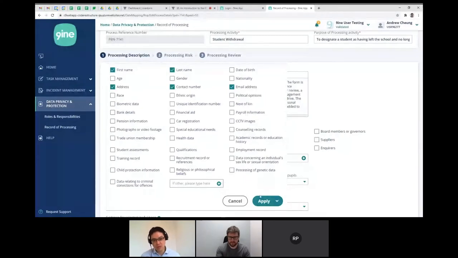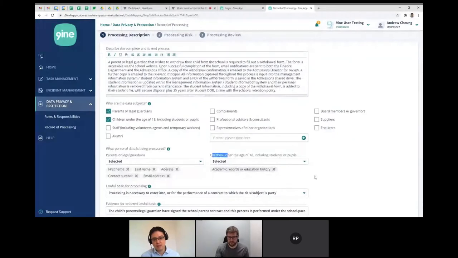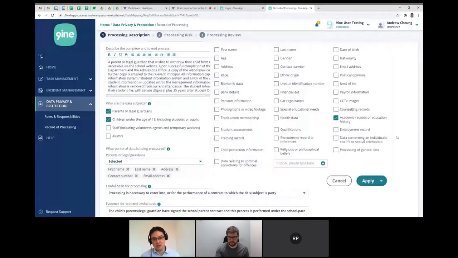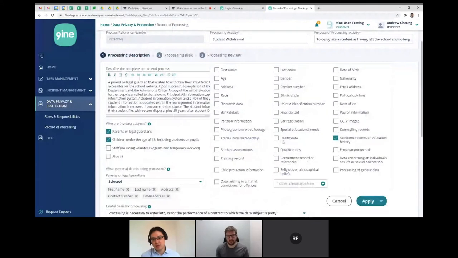When you're happy with your selections, you click apply, and then you can do the same with children. And once again, there may be things here that you need to change as well. We have academic records or education. We might have first name, last name. There may be other things that are being recorded as well. So whatever it is, once again, just click apply on here and you'll have identified the appropriate data types.